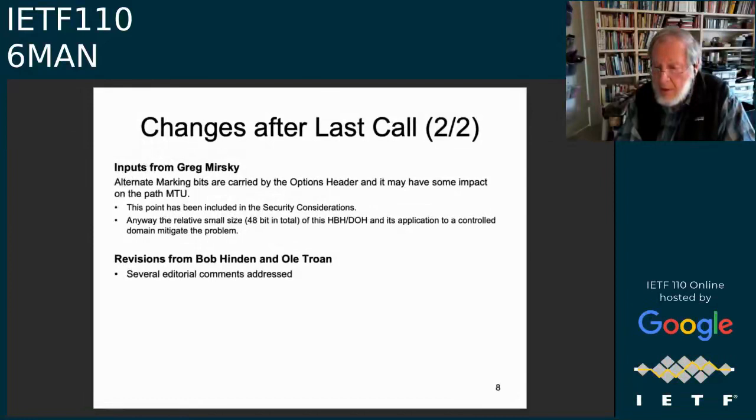Another input was from Greg Mirsky. He also noticed that the alternate marking bits carried by the option header may affect the packet queue. Of course, this is true, and we also added a paragraph in the security considerations. Anyway, it is important also to note that the relatively small size, only 48 bits of this option, together with this application to a controller domain, mitigates this issue.